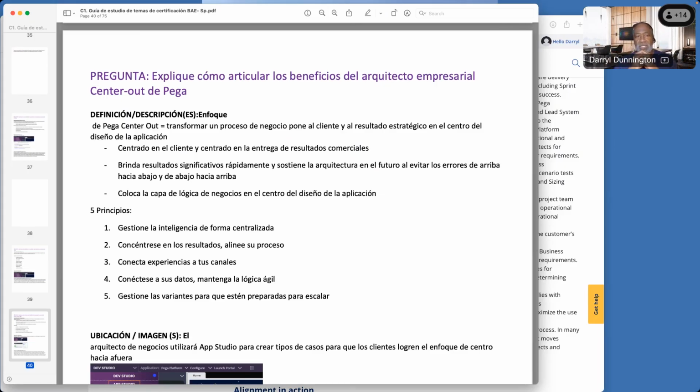Manage intelligence centrally. Okay? We implement that in the work class. We look at the work, we look at the case life cycle. That's where our work is being done, the activities are being carried out. Focus on outcomes, align your processes. And that takes some work. You got to read the user stories, you have to talk to the SMEs, have a clear understanding of how business is really working, and then you have to build a system that will help you align your processes.